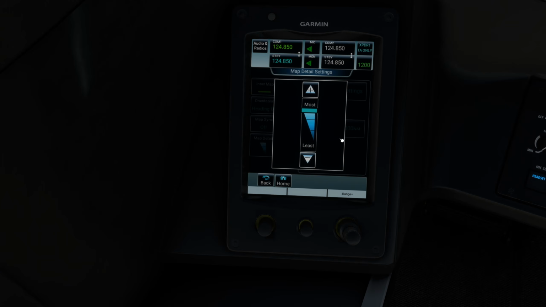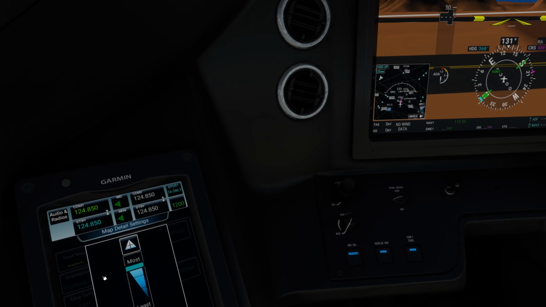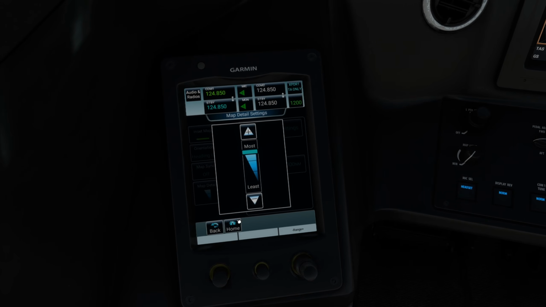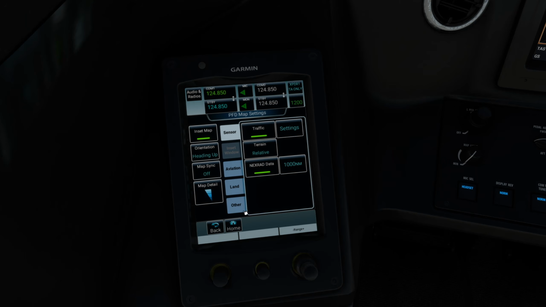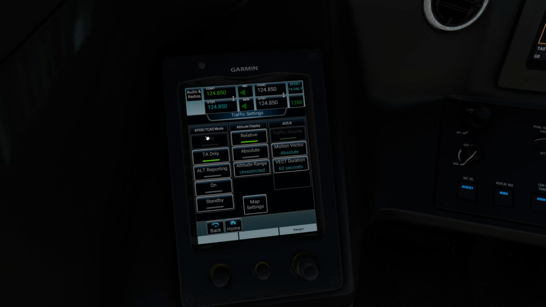And then this map detail option, which is an easy slider to move up and down, and at this point we're looking at the small inset map right now, to determine how much you want to show or not show on those map screens. As I said, traffic option here to put that screen up, and then different settings in terms of what you want to show for traffic.